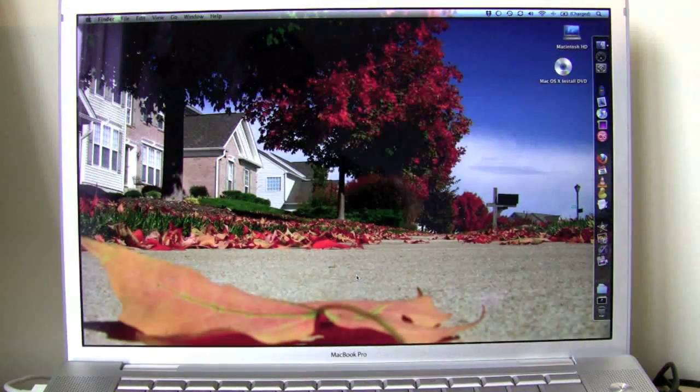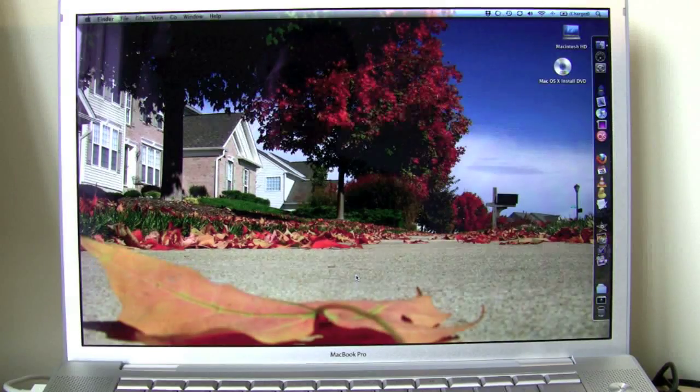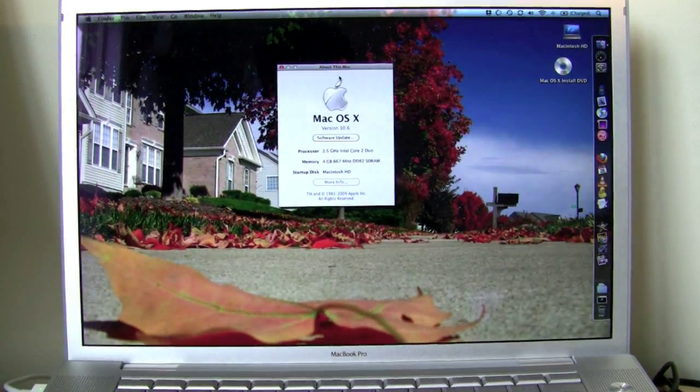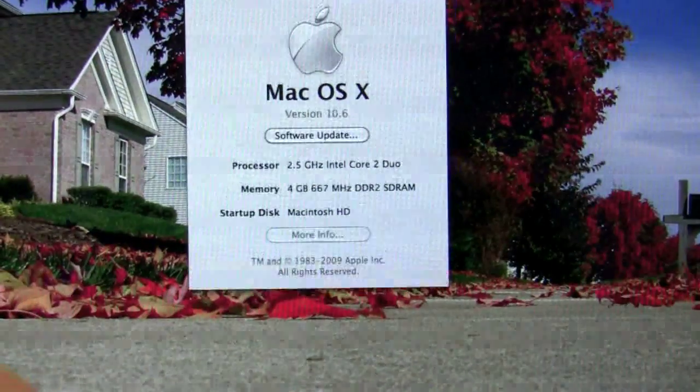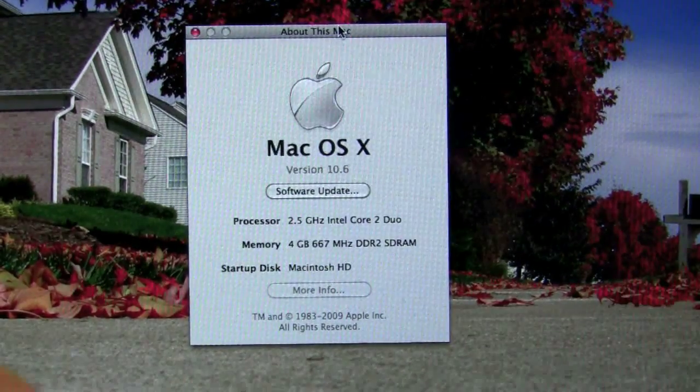And there we go, there was the same setup screen we saw with Leopard. And pretty much looks like everything's working. Let's go to About This Mac. And as you can see, version 10.6, Snow Leopard.